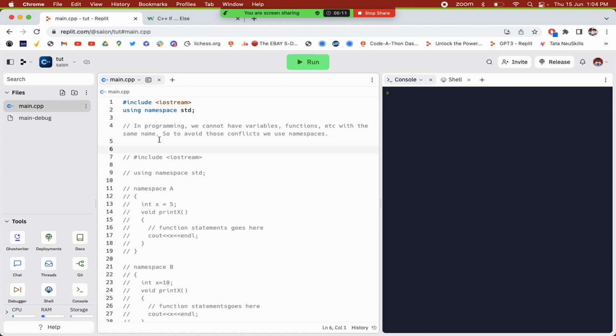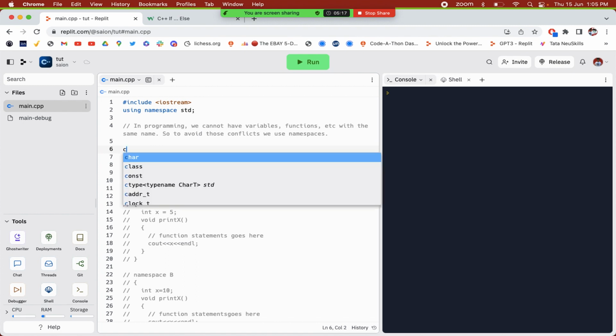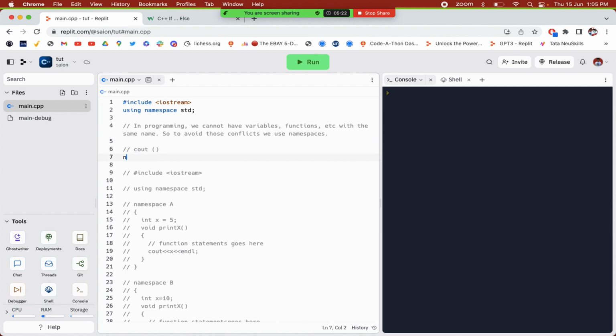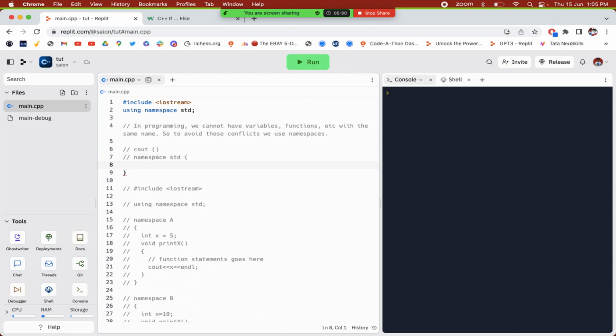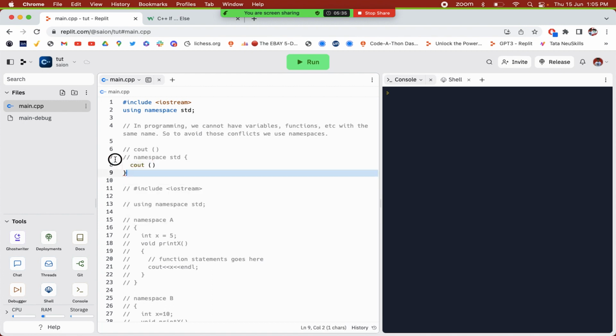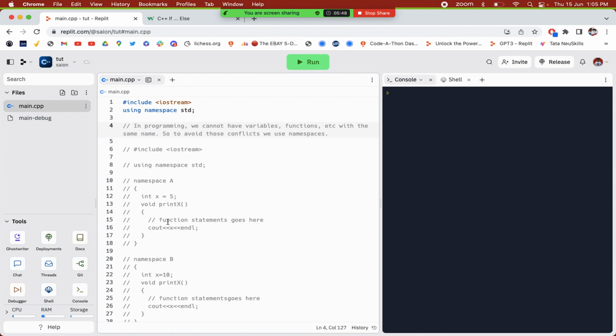For example, let me type over here. I have a cout method, and then I have a namespace like std, and inside of this, we have your cout. So when doing using namespace std, the cout will come outside and it will override the cout method that was already there outside. So this was a brief of this concept.